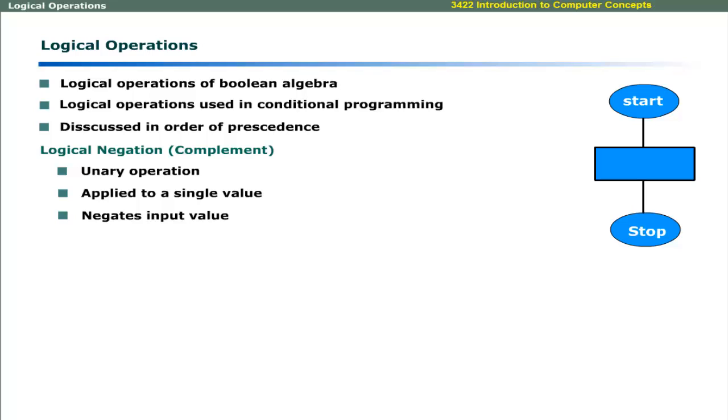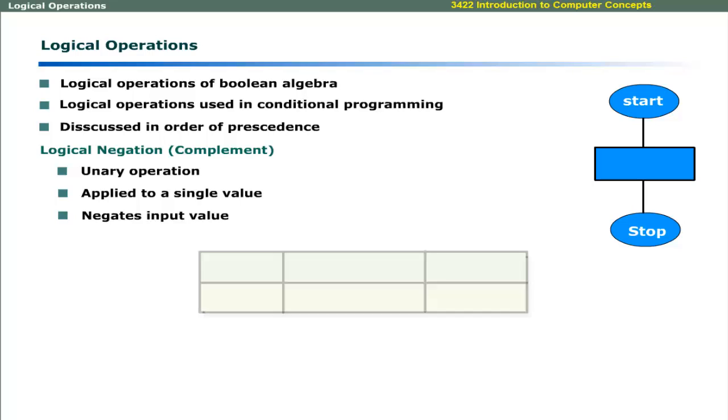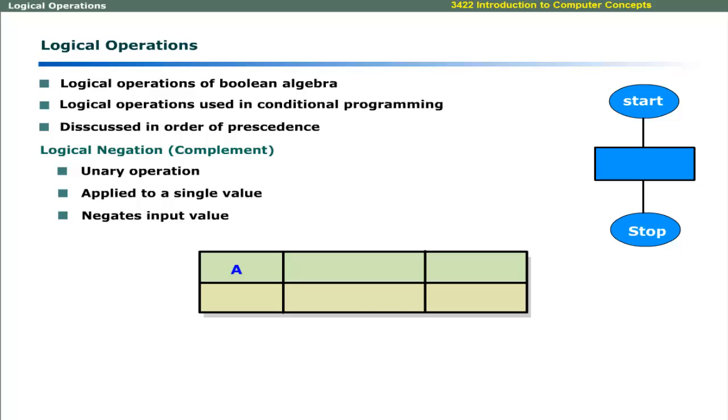Let us see a simple example. Let A be input symbol and A bar be complement of A. If A contains 0, its complement will contain 1. The result of double complement is original value. Double complement is represented by double bar.